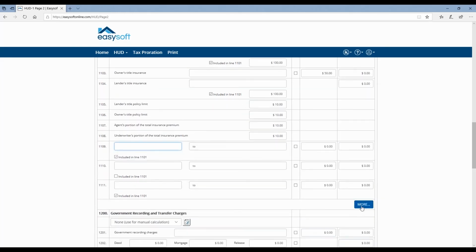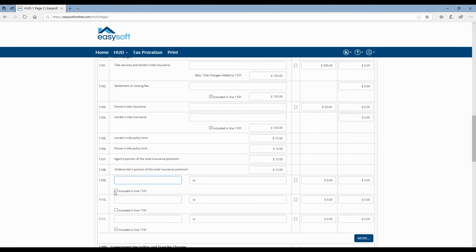The remaining lines will allow you to keep "included in line 1101" checked, or if it's a separate payment and a different check is going to be cut, you can uncheck this if we're entering it in for a different lender. So I'm going to put $100 here, and I had already unchecked "included in line 1101," so it's its own amount here. But let's say I check 1110, and I'm going to put in $200 here. Line 1101 is going to increase to that $500 now.